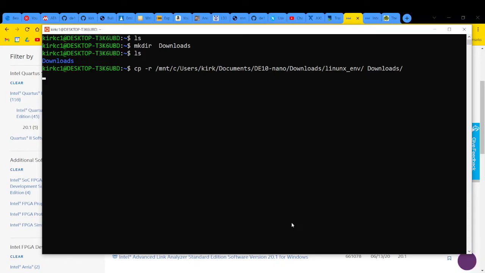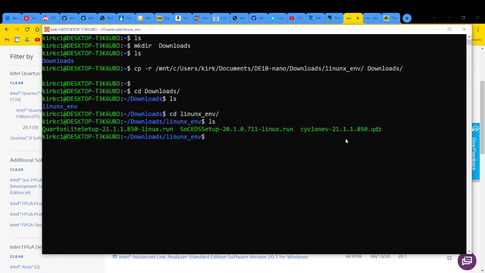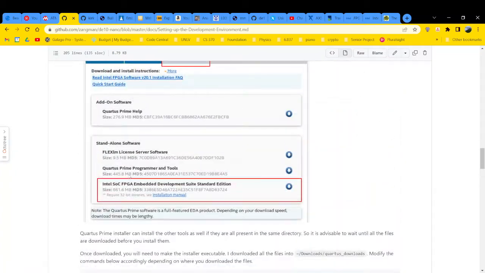I guess I'm going to pause the recording while this loads. Okay, we are back, so moving right along here. If we go inside the downloads folder, we now have our Linux environment folder in here. And the first one we need to run is the Quartus Lite setup. So back over on the guide here, you get that downloaded, looks good.